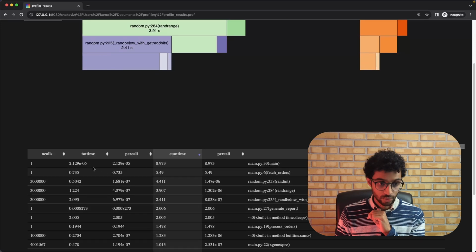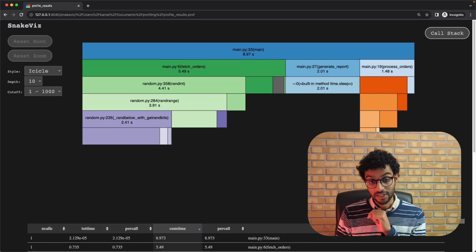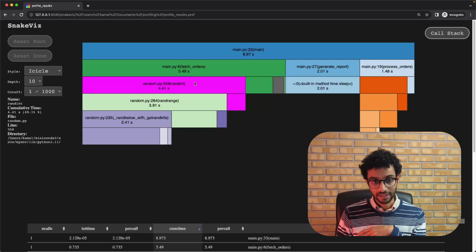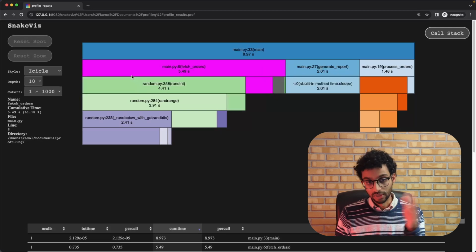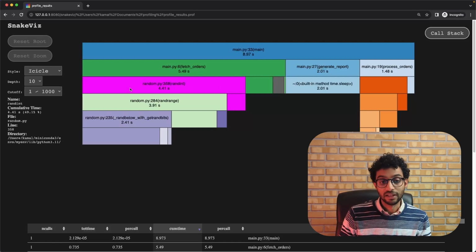You also have this table here where you can sort by all these metrics and figure out where the time is being spent. So again, in this example, if this was a real-life example, you would probably be looking at this block and then going down here and figuring out the length of the longest block, and then looking at how to optimize that.